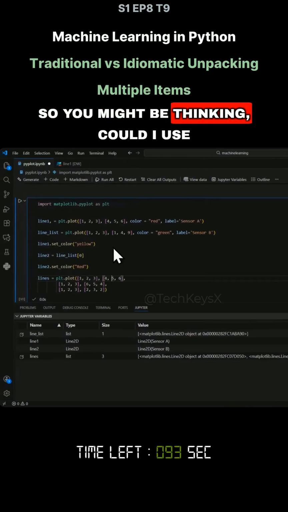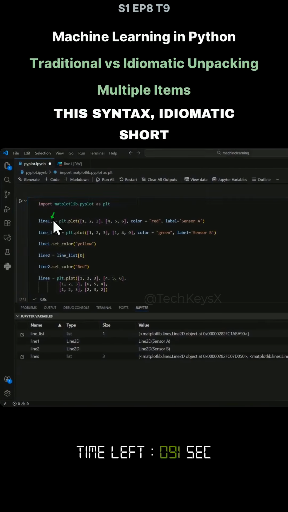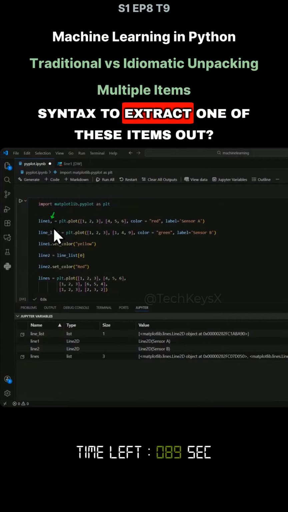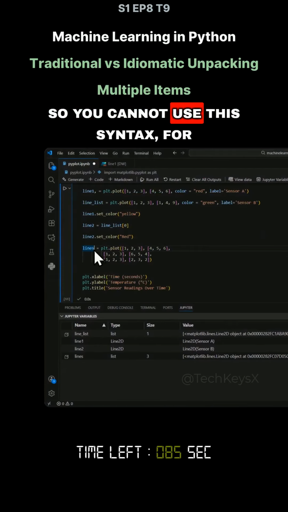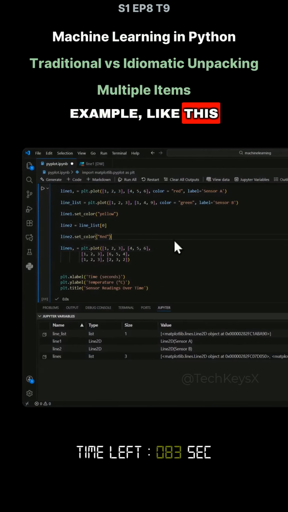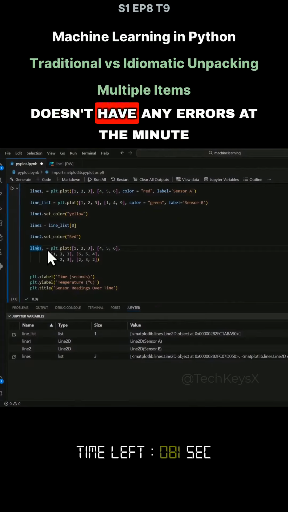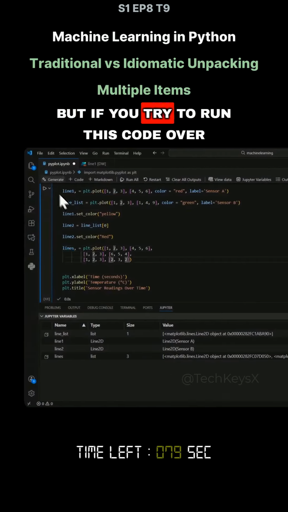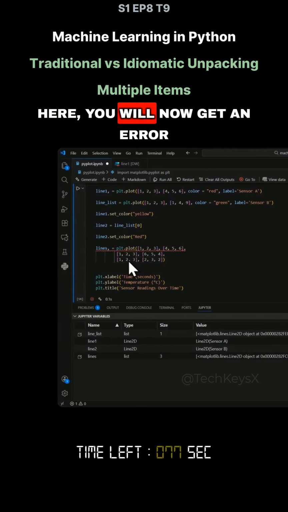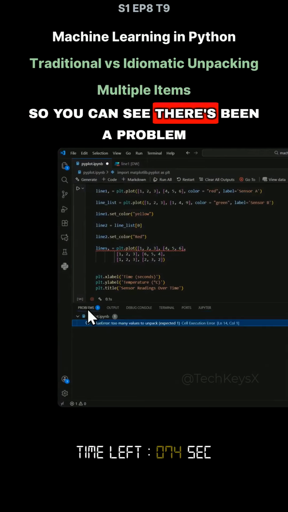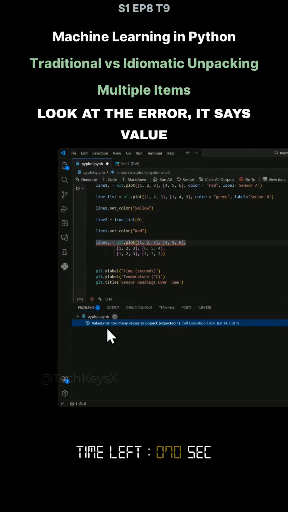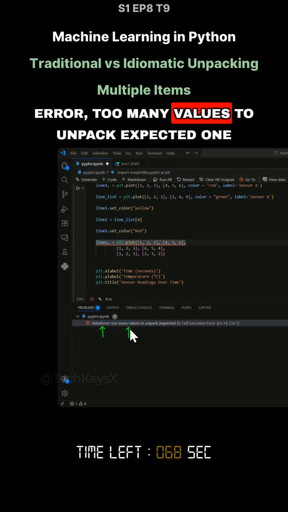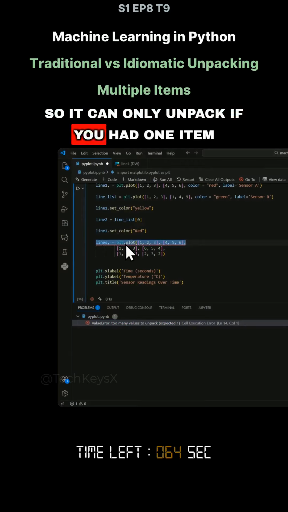So you might be thinking, could I use this idiomatic short syntax to extract one of these items out? The answer is no. You cannot use this syntax like this. If you try it, you can see it doesn't show any errors at the minute, but if you try to run this code, you will now get an error. If we have a look at the error, it says ValueError: too many values to unpack, expected 1. So it can only unpack if you have one item.